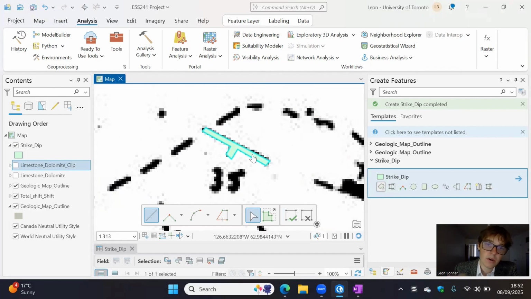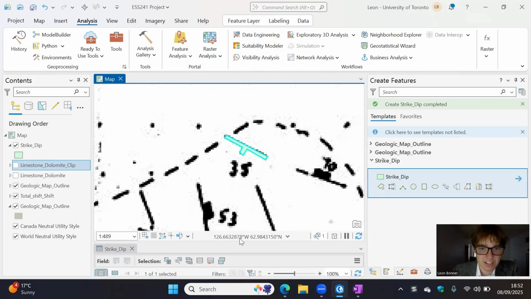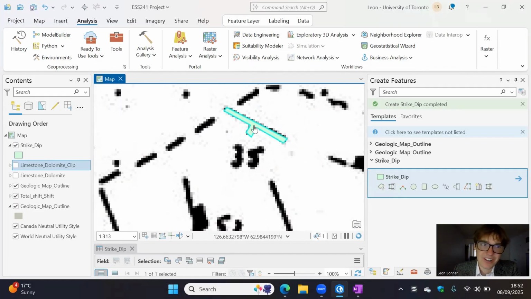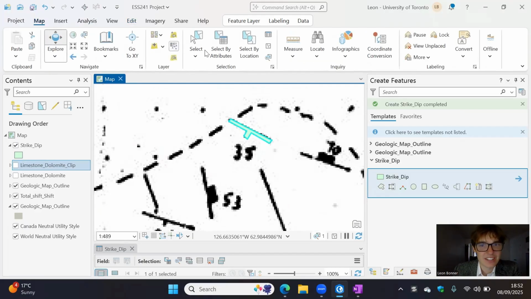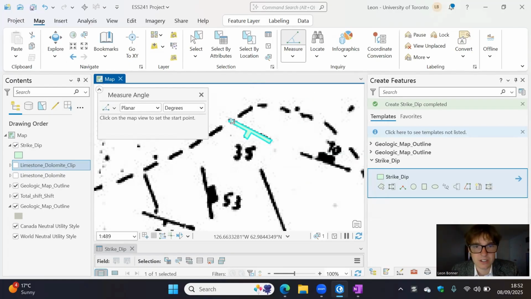Okay. Now we know the dip is 35. The strike, you'll have to measure yourself using a protractor. But I know the dip is 35. You can use a tool to measure angle, and it should be like this, right? Yeah. So we know the strike is 117, 118, something like that. I can make it a bit more precise if I get rid of the layer.